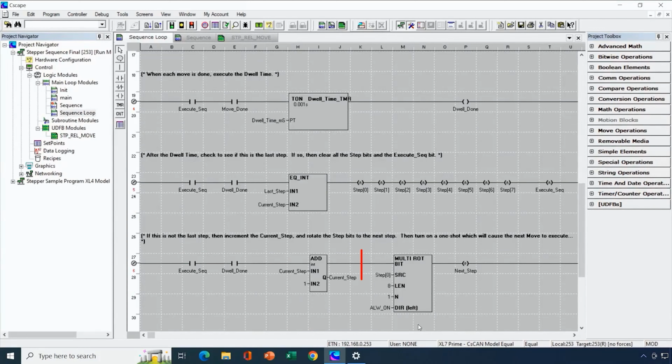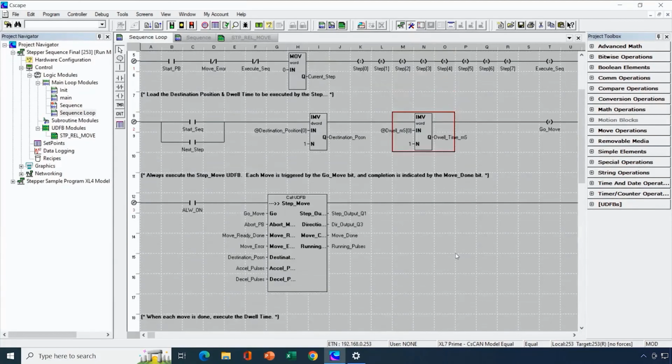This takes these 8 step flags and it puts a 1 into the next one. So if I start out with a 1 in step 0 and I execute a rotate by 1 position for those 8 bits, then my 1 is going to be in step 1, and the next time I rotate it, it'll be in step 2, and so on. Then I trigger another positive transition, and we come back up again, pull out our destination and dwell times, and run through the loop again.